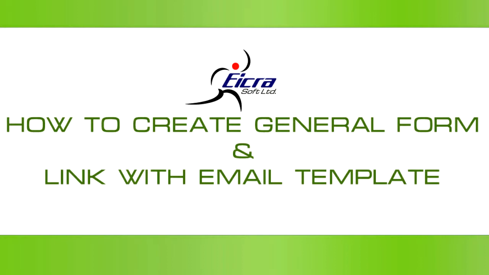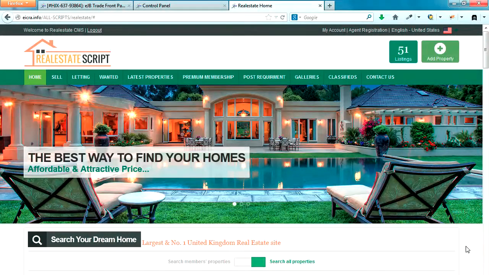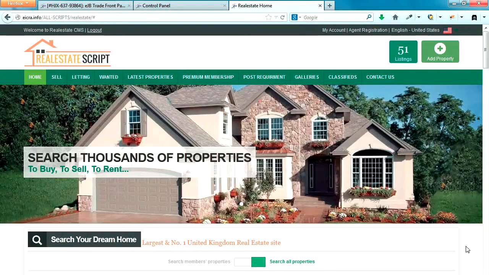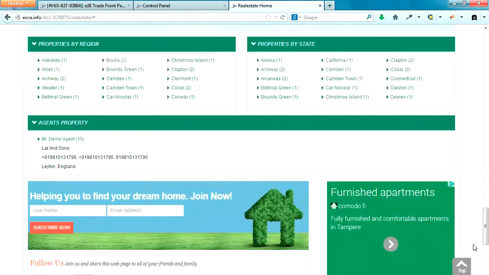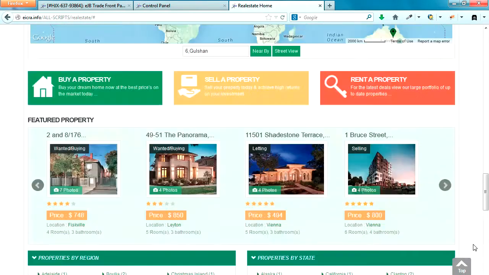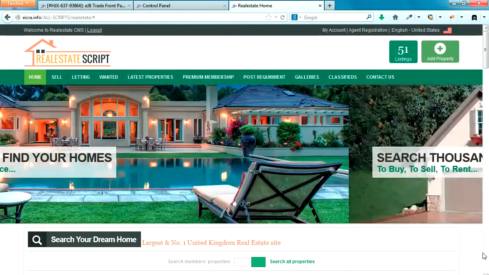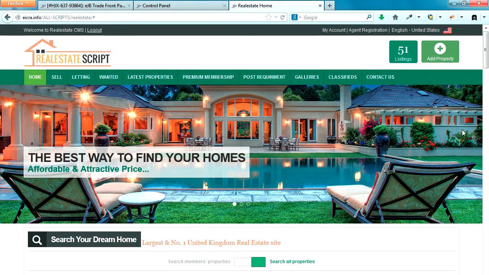So as usual in this tutorial I am going to take one of our web scripts as an example, but the same tricks and methodology should work for any script you have purchased from ICRA. It does not necessarily have to be the same script that I am demonstrating here. It can be any script you have purchased. So we are picking up our real estate script. This is the default template of our real estate script.